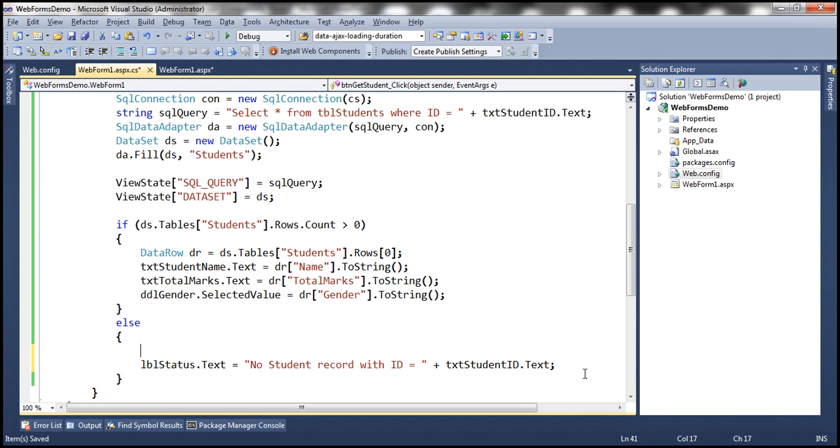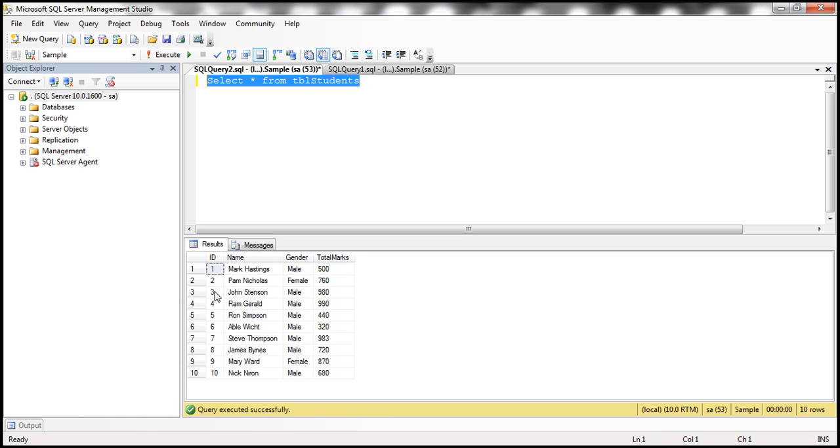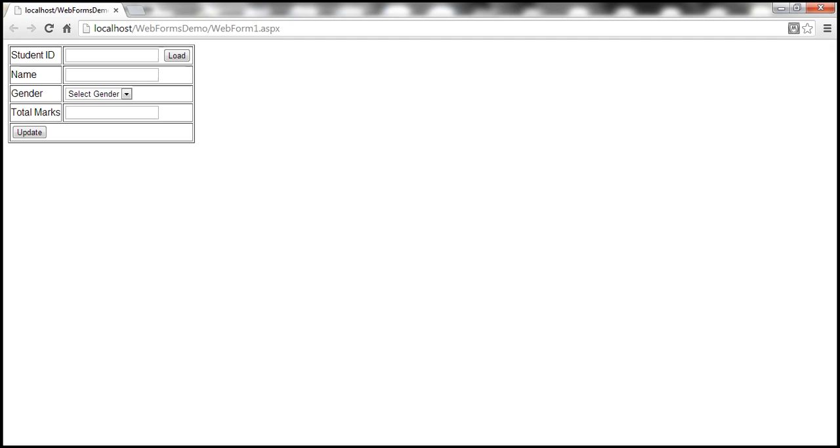form. And one more thing that I want to do, if the student record is not found, I want to set basically the color of the label to red. So for color is going to be System.Drawing.Color.Red. Okay, so let's go ahead and run this now. So within this database table, we only have student records from 1 to 10. Let's enter maybe student ID 60, which doesn't exist. Click load. Look at that, no student record with ID equals 60.